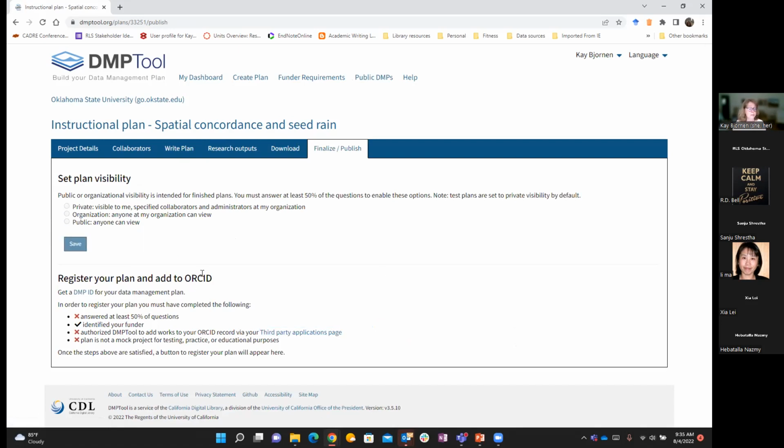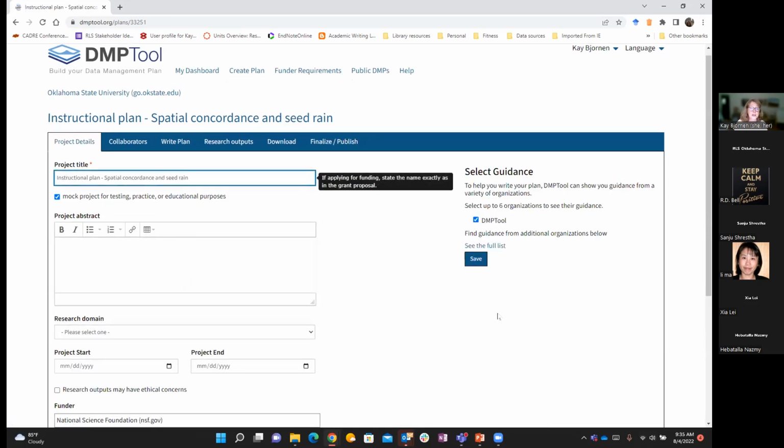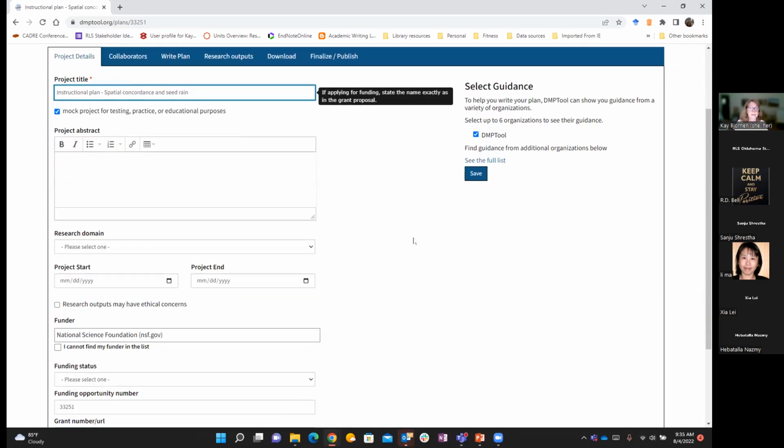And this is a really good point, which I would have forgotten: after you put the work into creating this, it can be added to your ORCID. And so it's a research product, and it's useful for others to have a better understanding of the work you do. Okay, so on the page here, I want to also show you another thing, select guidance. One thing you are able to do is select up to 6 organizations to see their guidance. So let's look at that.